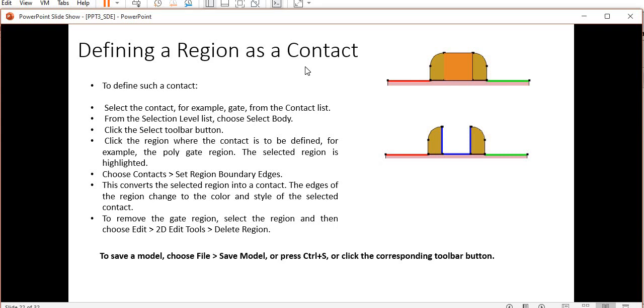So the next thing is defining the region as the contact. We can even define the region as the contact. Just select the particular region and its faces or its edges will act as the contact. You can easily see in the figures that the blue color, that is polysilicon, can create the whole region as the contact. Now after doing this, you need to save the file. When you save the file, you have to press Ctrl S.